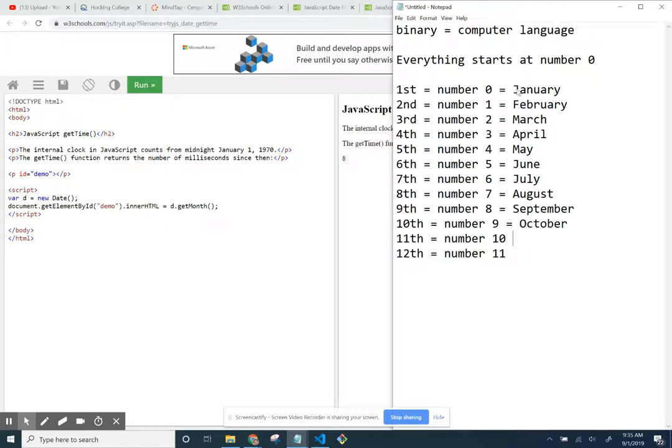October. November. December. Okay. So the first month is January, and it's a number 0. So September is number 8, even though it's the 9th month.